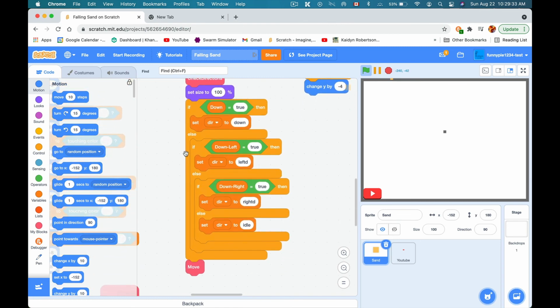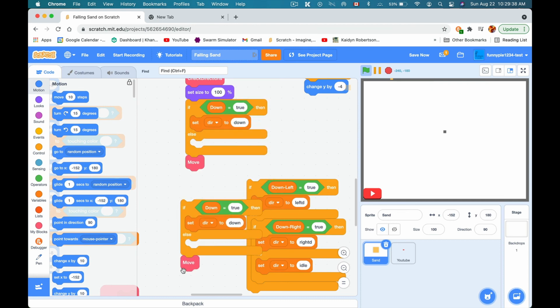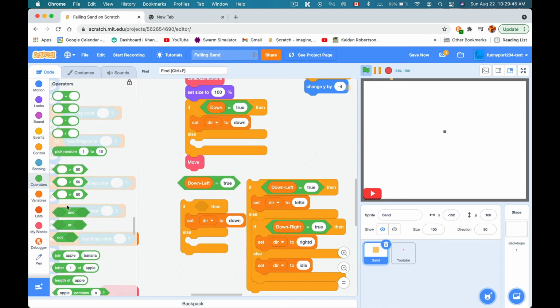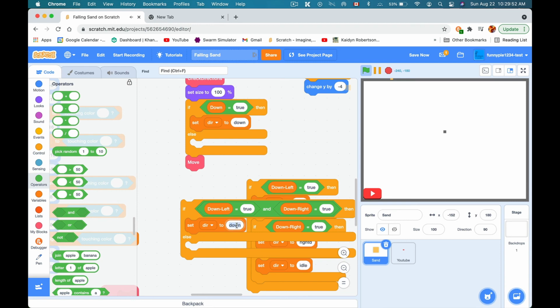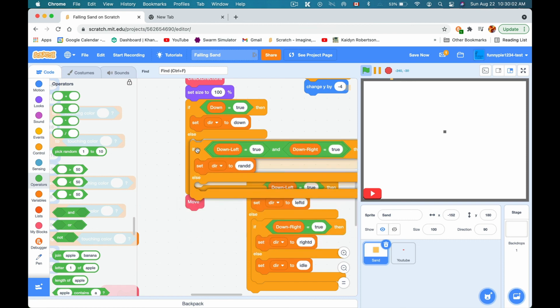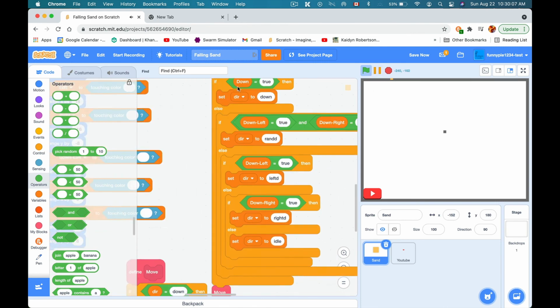Inside the simulate sand block, before I check if down left is true, I'm just going to duplicate this. If down left is equal to true, and grab an operator, and down right is equal to true, then I'm going to set dir to rand, and then add a d at the end, just to signify that I want to go down.